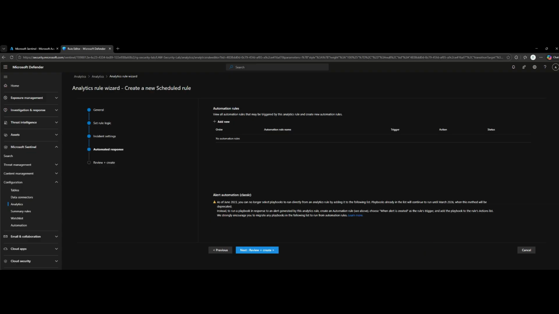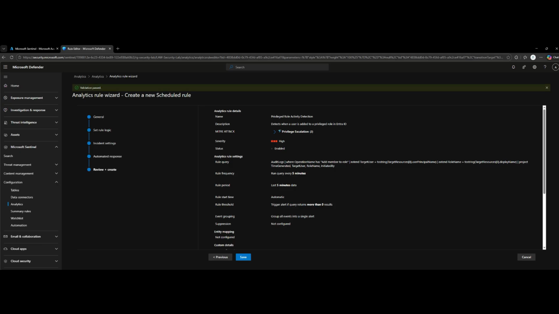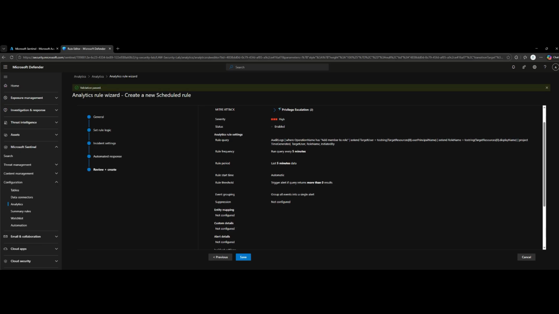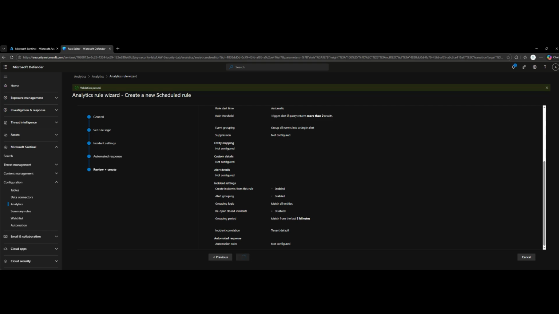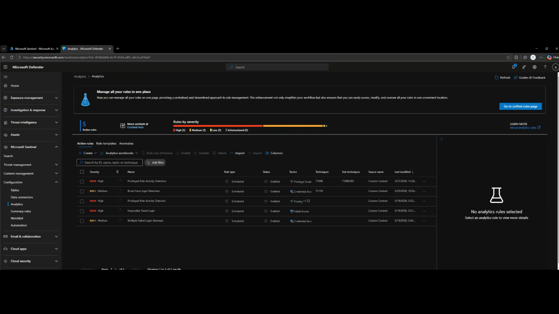Let's go next. We're reviewing our rule. And as you can see here, we're reviewing to make sure that everything's good. And we're going to create our rule. And that's pretty much it. So this is how you create a rule in Microsoft Sentinel and Defender Portal.